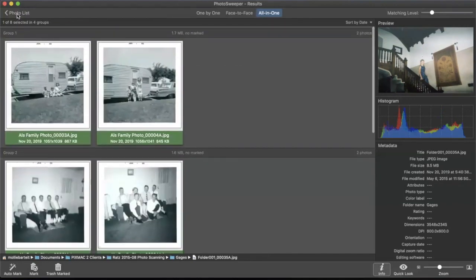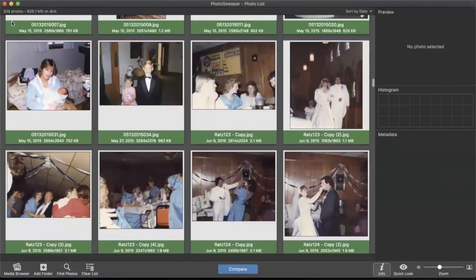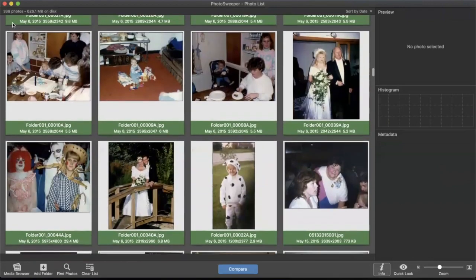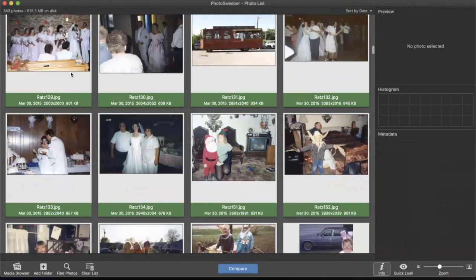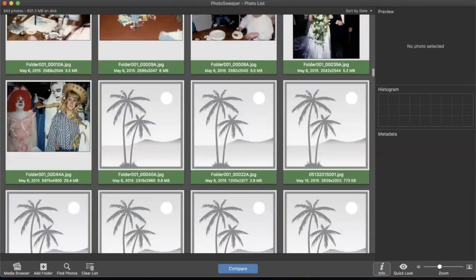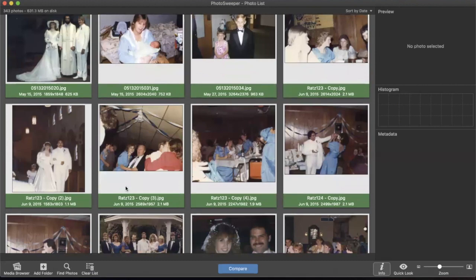So I feel like I've done a good job of weeding out the duplicates in this batch of 400 photos. When we go back to the list, now we have 338 that we're left with. So now I can go back to her project and continue working on her photo book, knowing that I won't be having to worry about the duplicates.